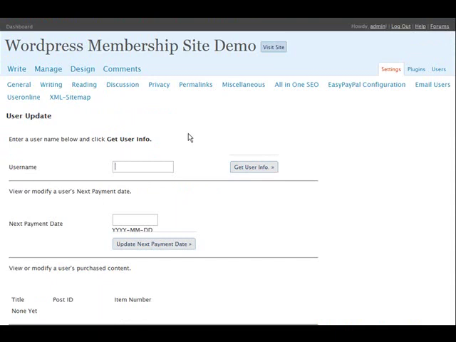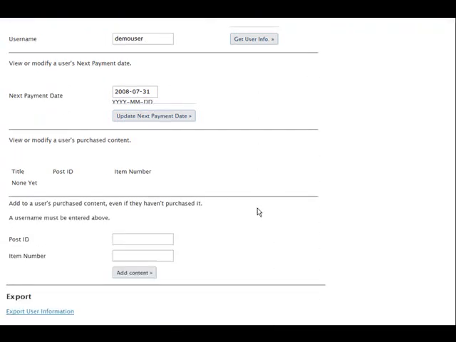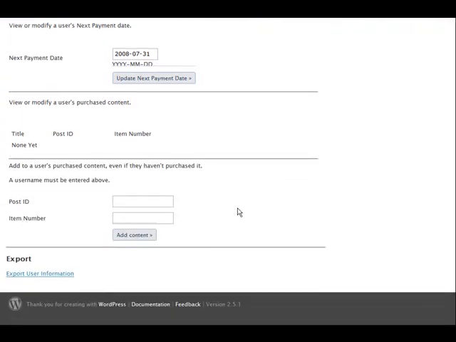We go here and we key in demo user, get the user info. Here's our expiry date, which is 30 days from today, and at that point PayPal will rebill them. The IPN, which just ran, will come through here and update this date. Okay, nothing else down here has been purchased.